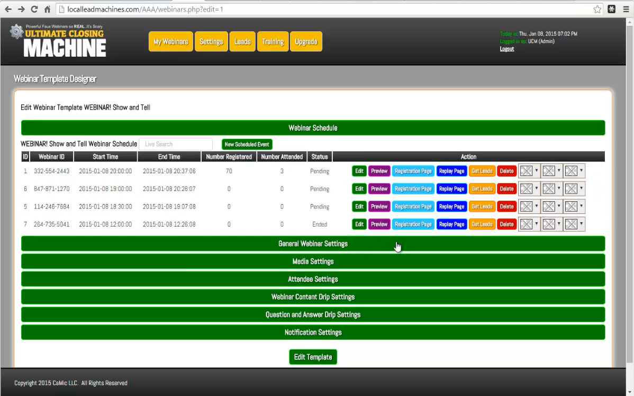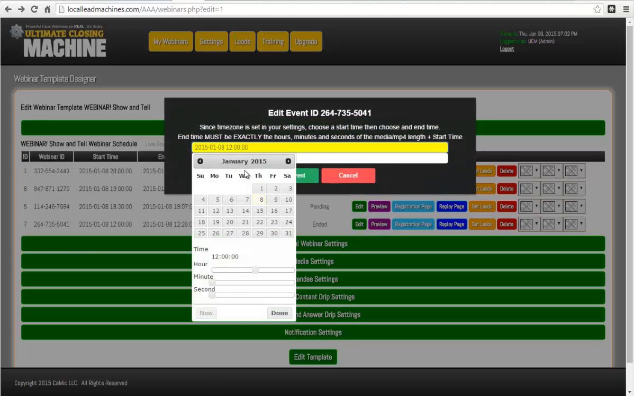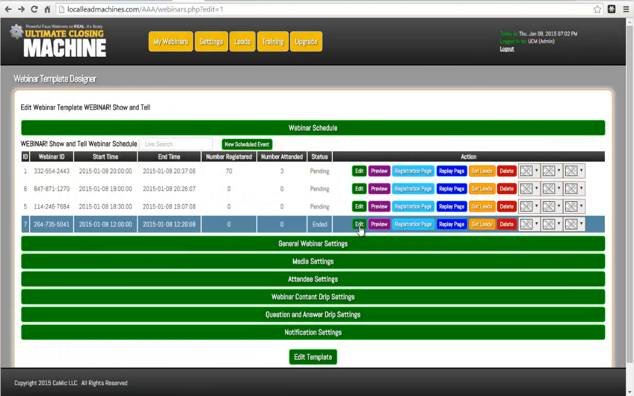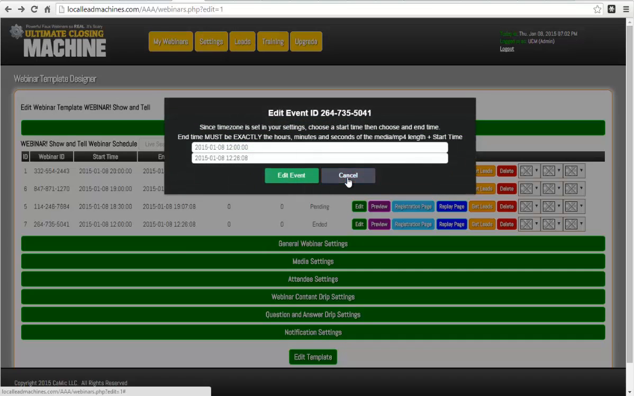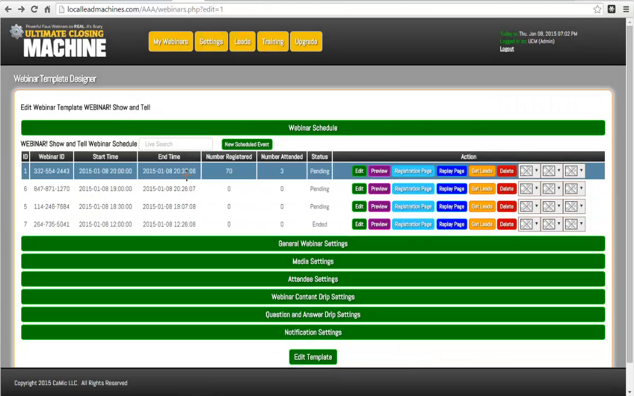To edit at any time, just click on Edit, and you can change those times. Or if you just want to rerun, let's say this one already ran, you could rerun it again, just set it in the future. You don't have to keep creating new scheduled events. It's totally up to you how you want to run it.